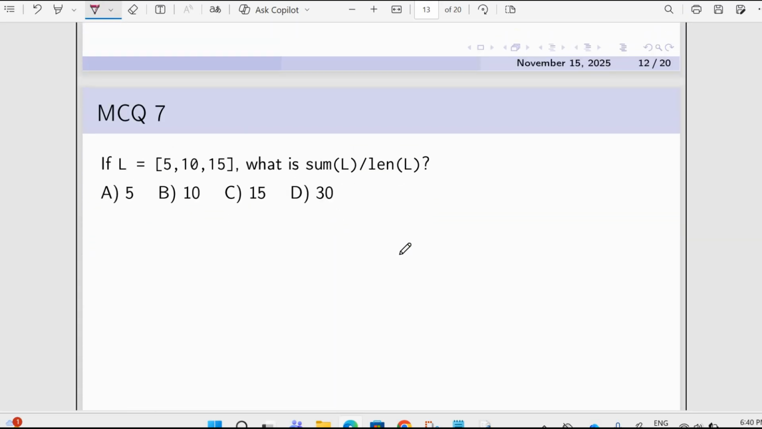Question number 7: if L is 5, 10, 15, what is the mean? Sum divided by length of L. 5, 10, 15: 15 plus 15 is 30, divided by length of L. How many items are there in L? 1, 2, 3. Length of L is 3, and it will give you 10. The answer is 10.